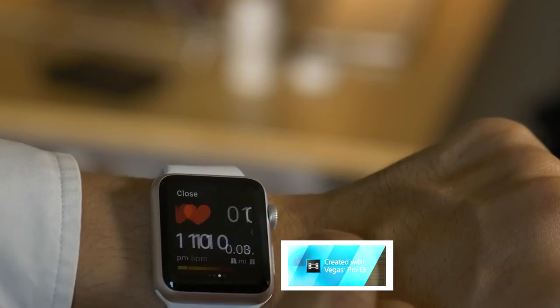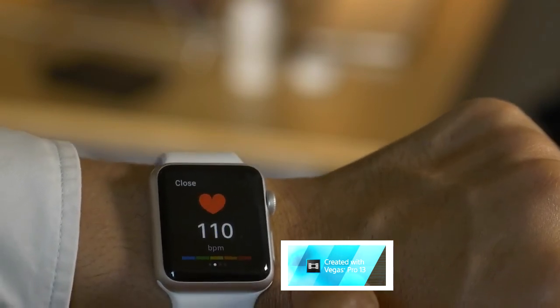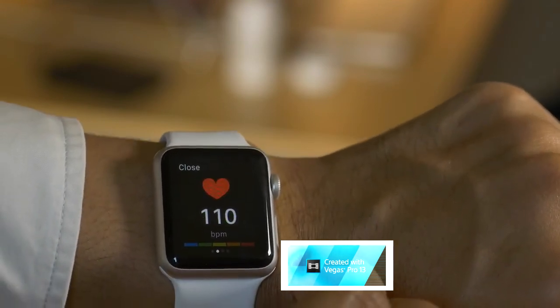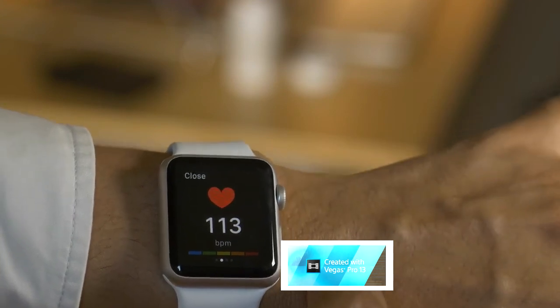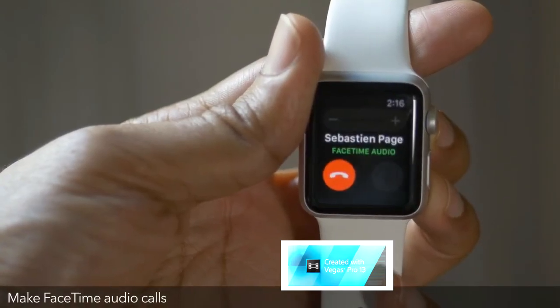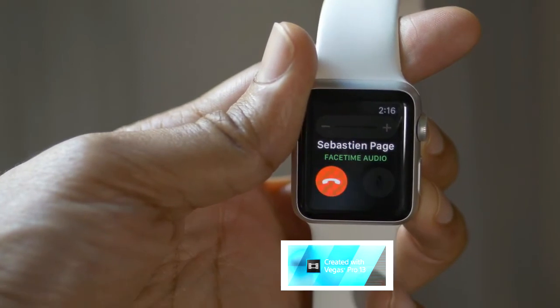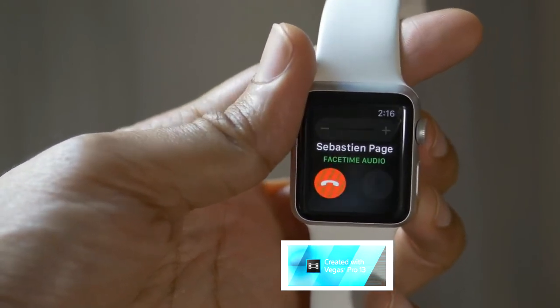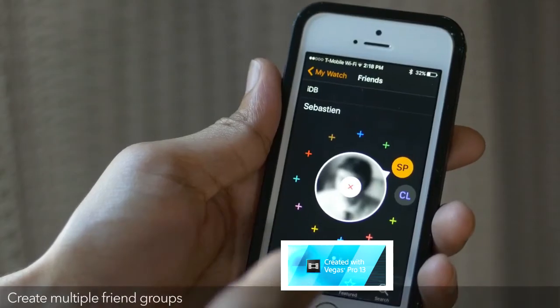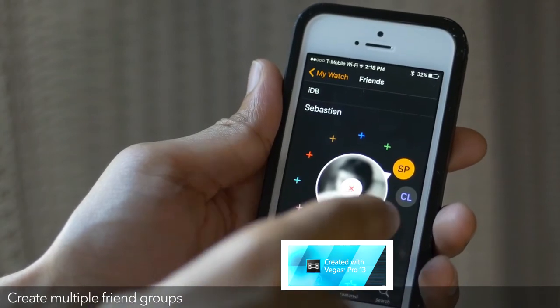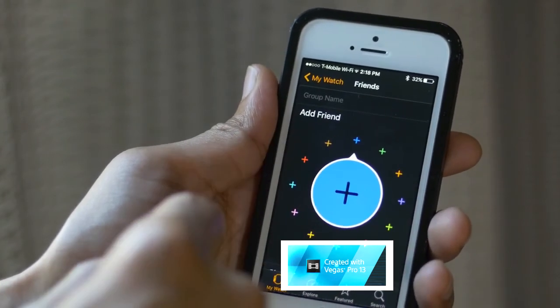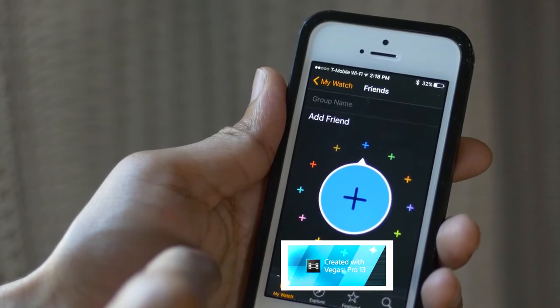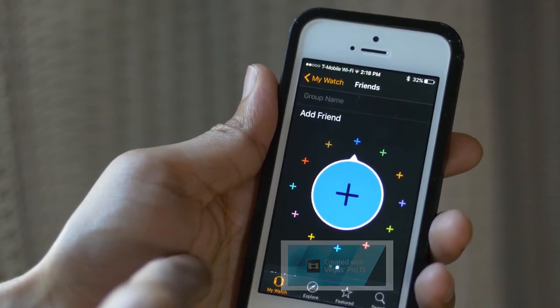So third-party apps like this one right here can use the heart rate monitor to monitor your heart rate within the app itself. Another new feature is the ability to make FaceTime audio calls directly from Apple Watch as well. And in watchOS 2, you can now create multiple friend groups. That means you can have tons of friends easily accessible from the side button on your Apple Watch.